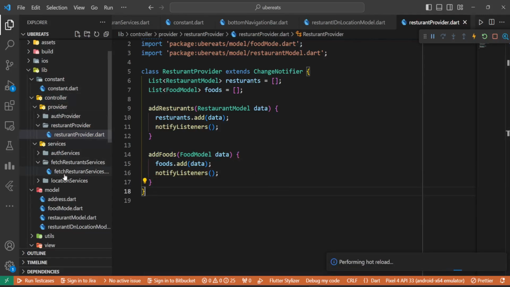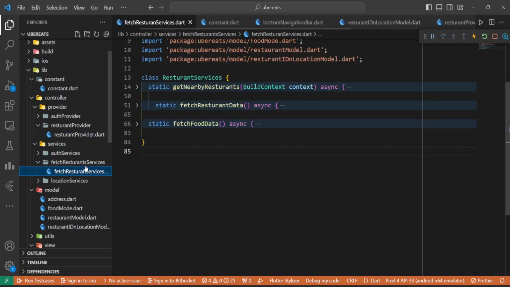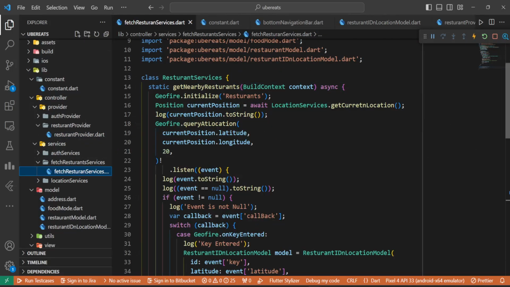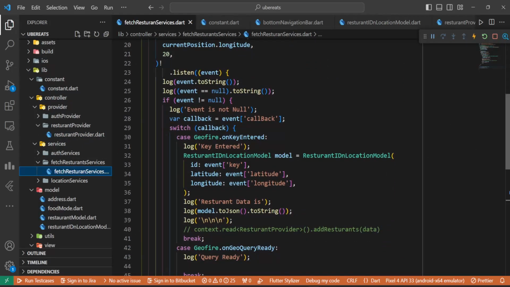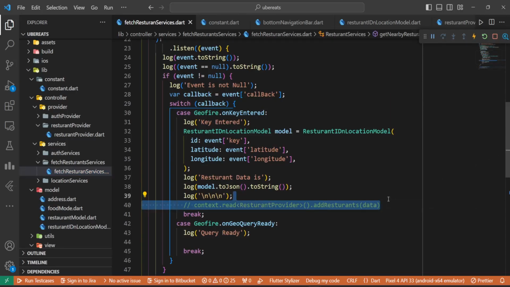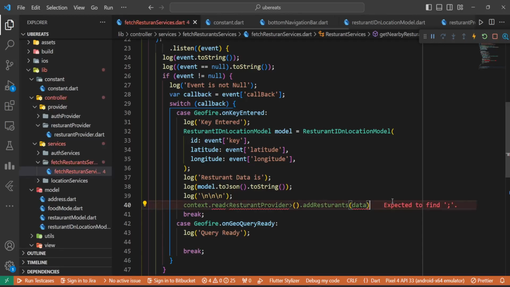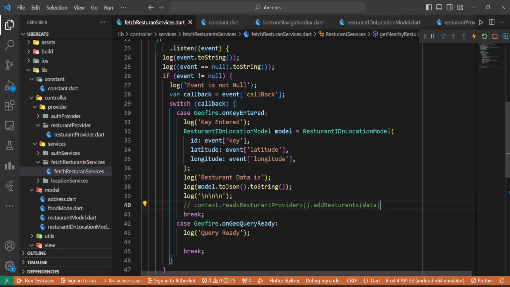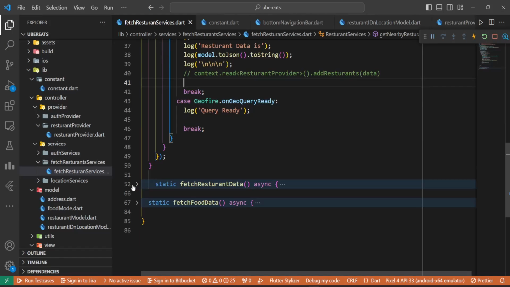Now we'll head back to services. Here we do have fetch restaurant services, and after we get a restaurant data, we want to make sure that we add that restaurant data and we add whatever food is available. So we have got the ID here, that is we have the ID of the restaurant. Now the next thing which we are looking forward for is fetching the restaurant data.